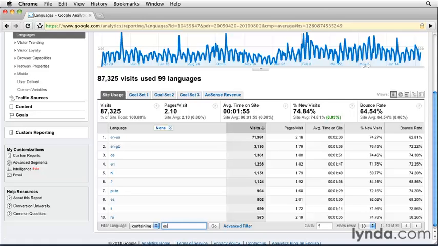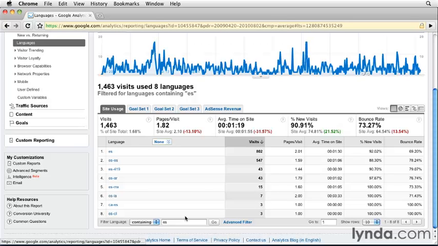and I can type in ES and click Go. And this will capture all the different lines containing ES. From here, I'm able to evaluate them individually and see how many visits came from each different version. And across the top, I can see the metrics for all of them summed up together. So I can see there were 1,400 visits in total from Spanish users on my site who stayed for an average of 1.2 pages per visit, a minute 19, and 90% of them were new visits.